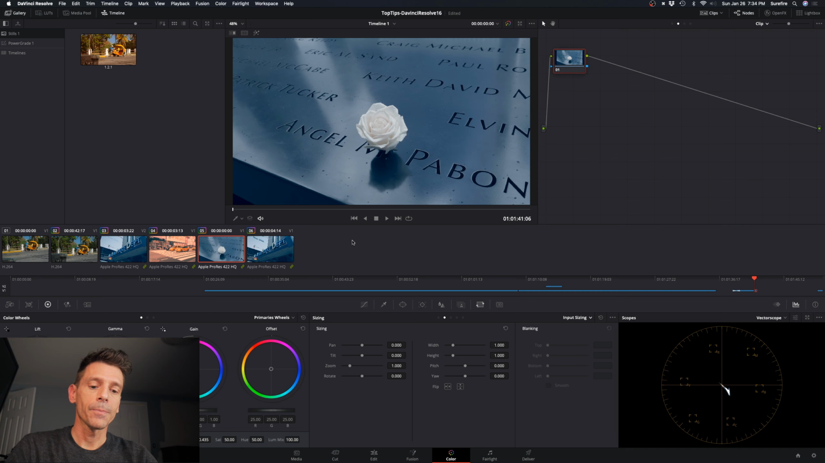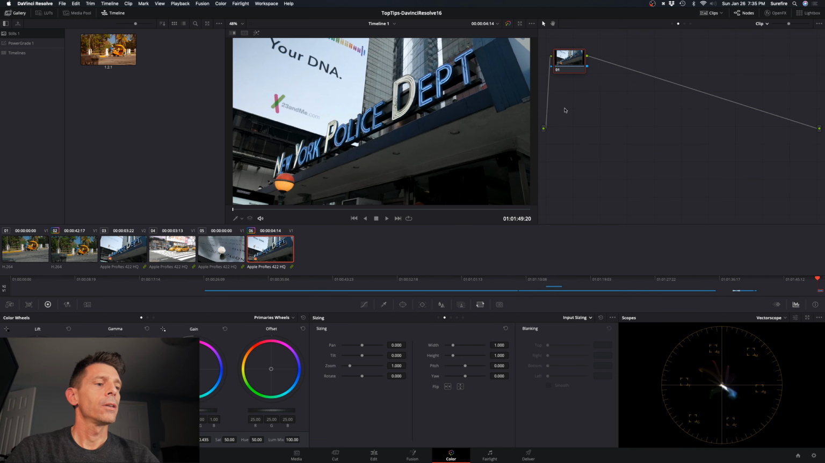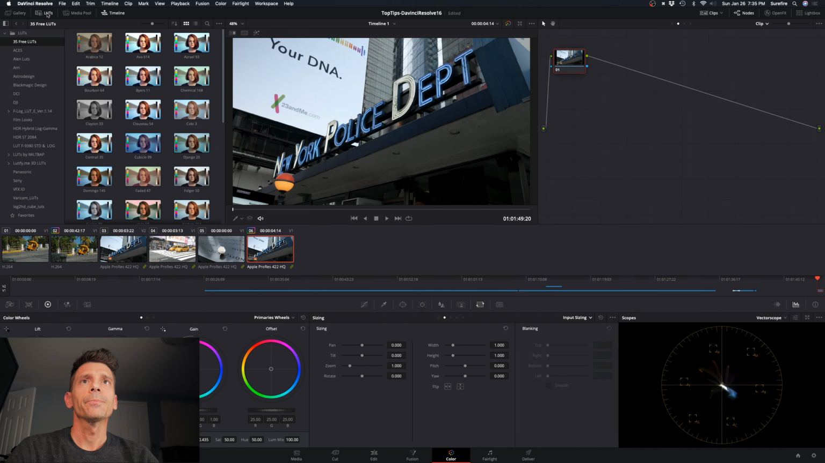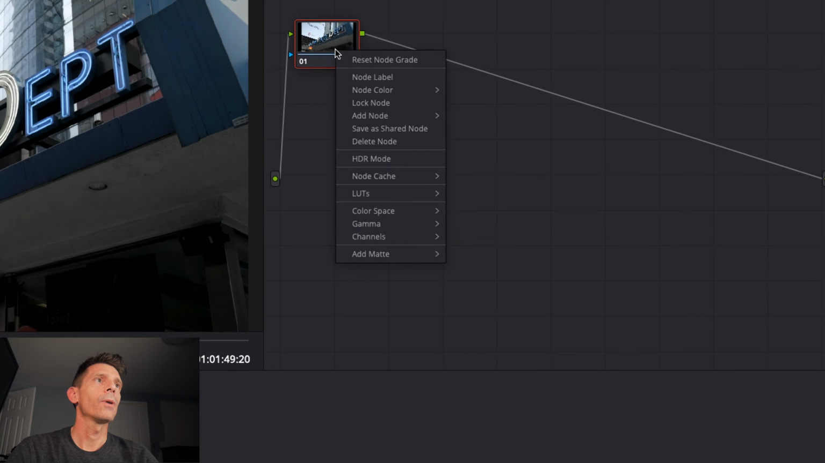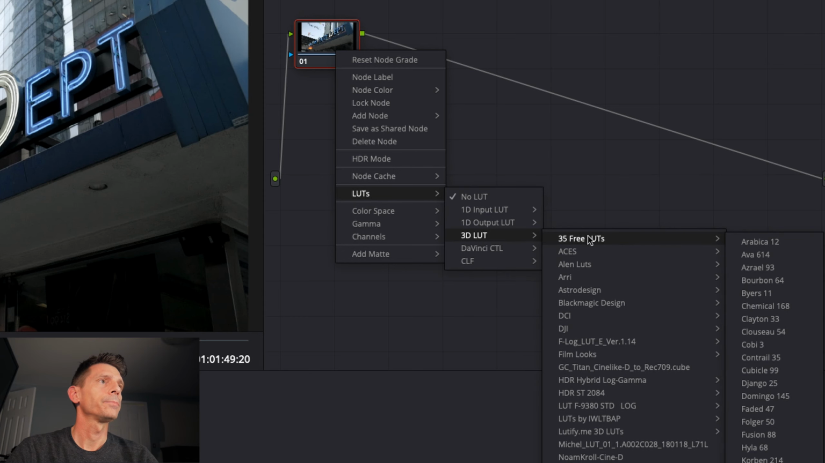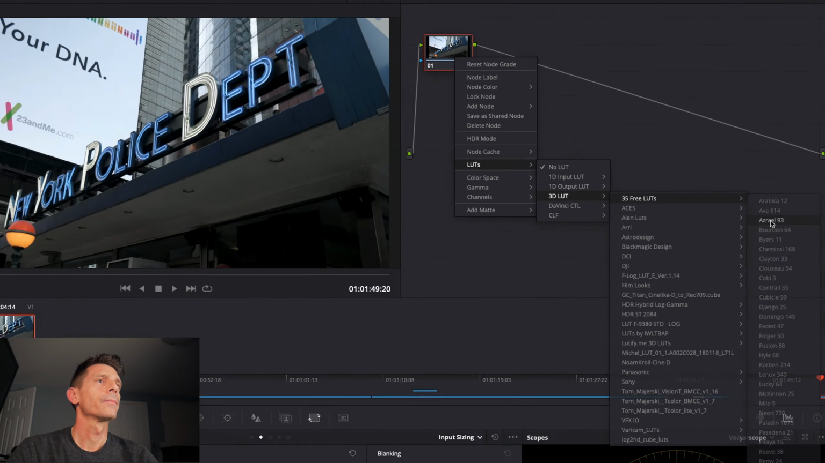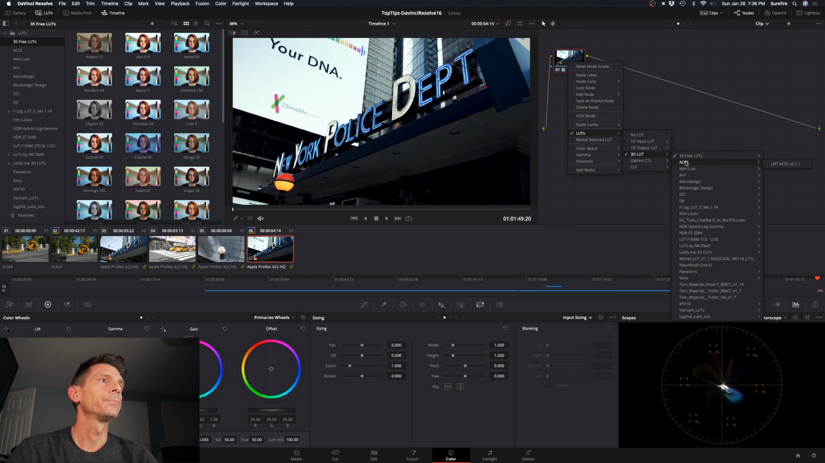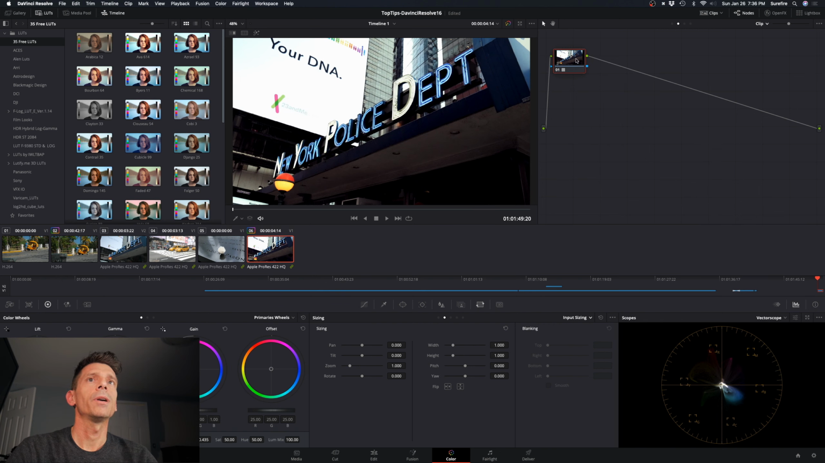That works like that. Okay, and tip number 21 is working with LUTs. So up here on the top left, well, here's the way I used to do it. Right click here, you click LUTs, and select the LUT that you want. Issue there is now if I want to audition the next one, I got to go through this menu again. So that can be cumbersome.